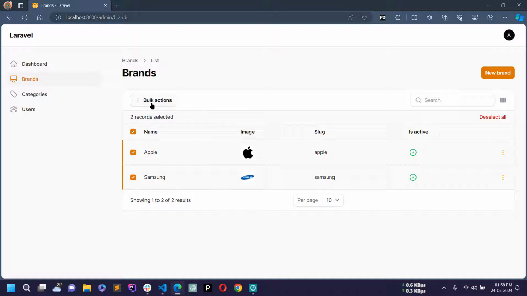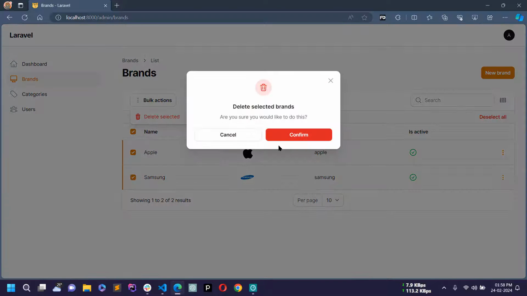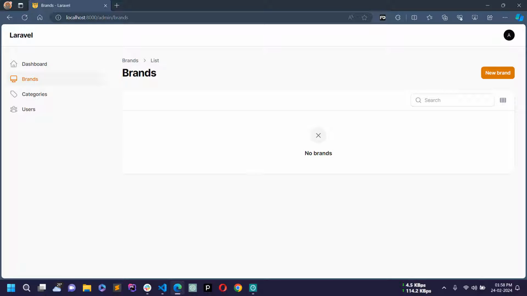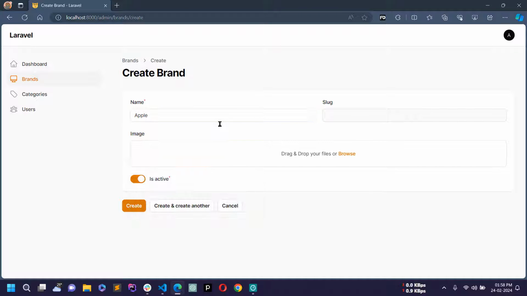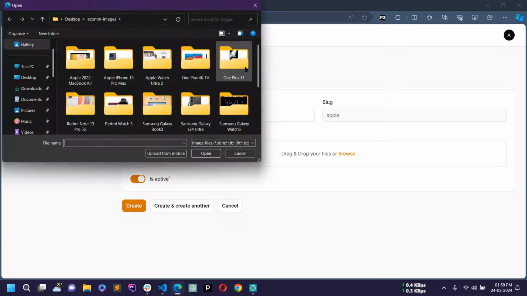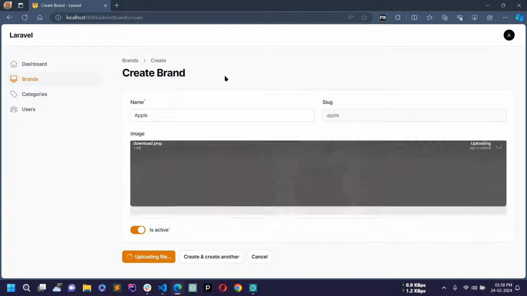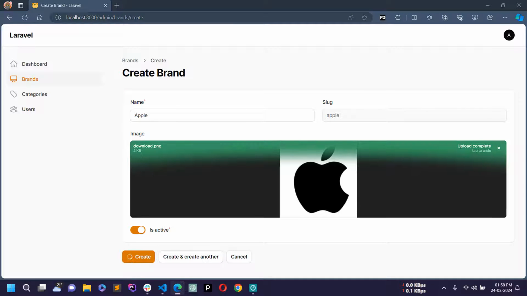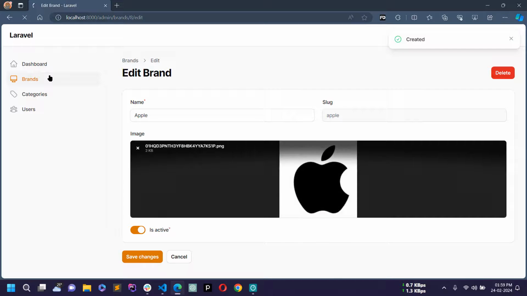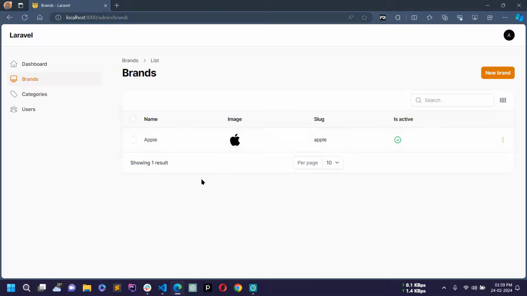Let me select all and delete, and click on new brand, and just write the brand name and select the logo of the brand. So I'm selecting this, and then click on create. Okay, so this is working fine. Now let's move on to the product resource.